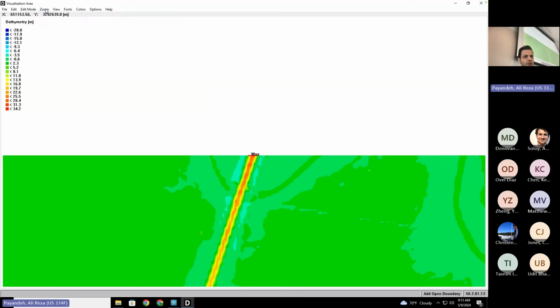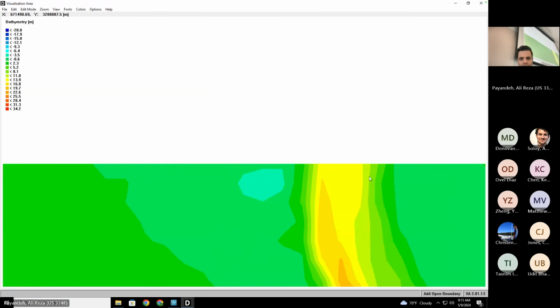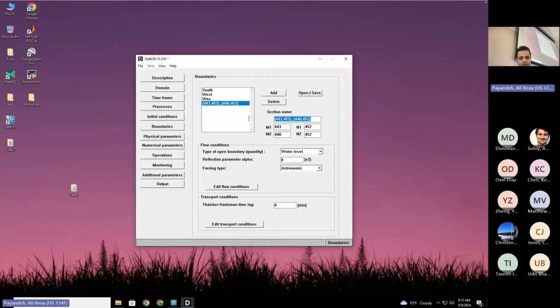Now we just have one more boundary to add. Here. Again, just click from here to here. It's not that important to be very accurate. And then I click this one. I rename this one as Atchafalaya because this is my Atchafalaya river.